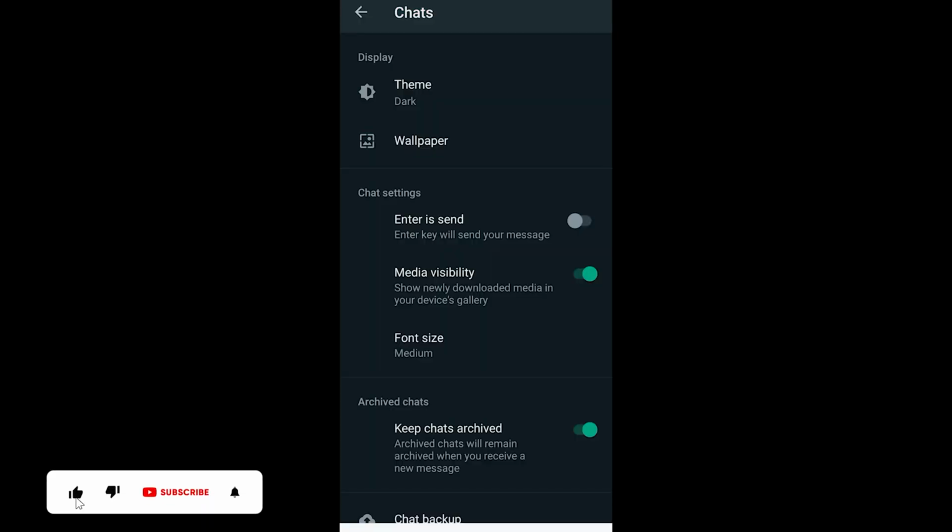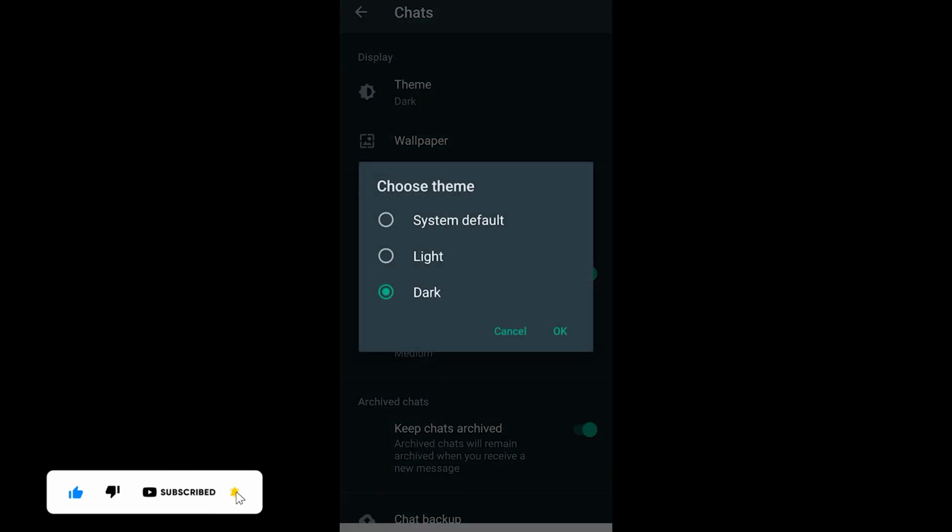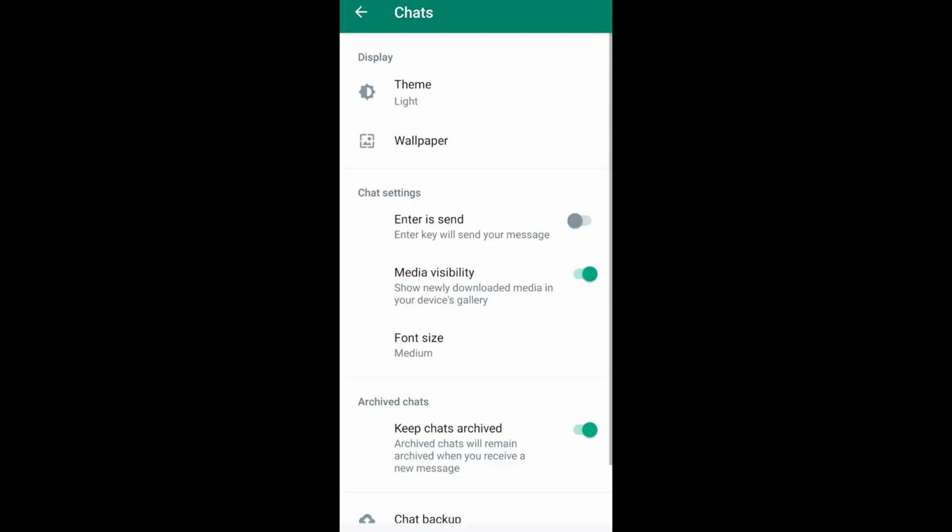So guys, if you want to bring it back to the light mode, you simply click back on it. So guys, this is actually the way you change your WhatsApp screen to dark mode.